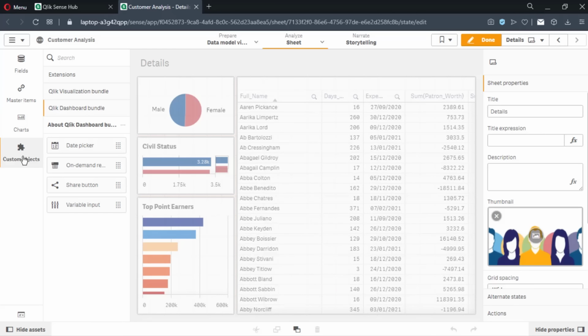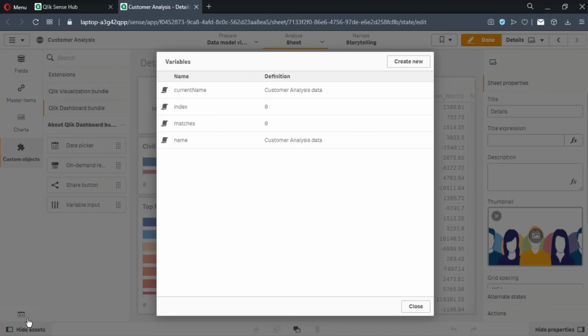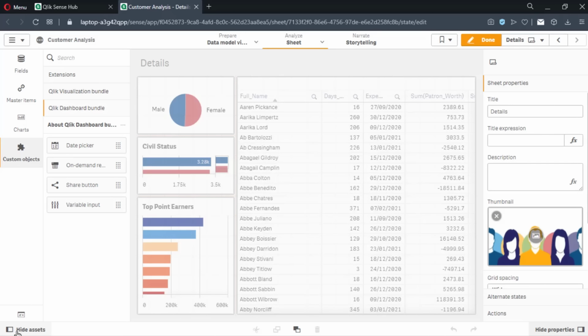For each selection, there is a search box on top, which helps you find certain fields, charts, and objects based on the keyword. Below the Custom Objects tab, there is also a variable overview that lets you view the current variables in the app or add a new one. You can also show or hide the Assets panel by clicking on Hide or Show Assets button on the bottom.